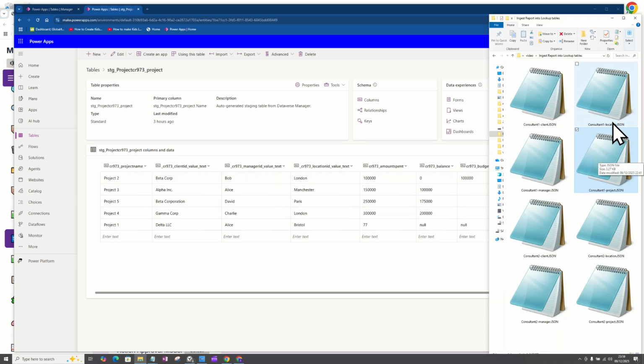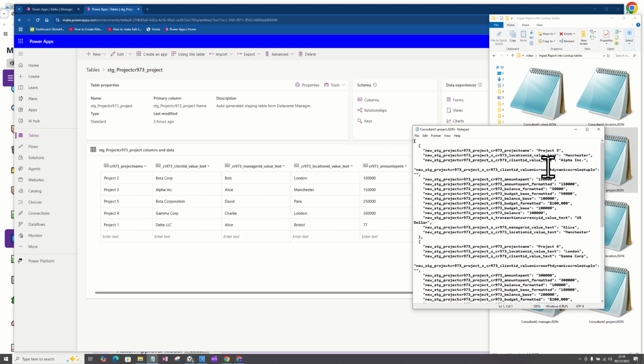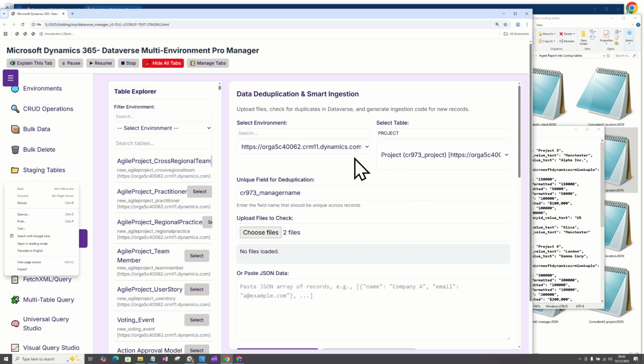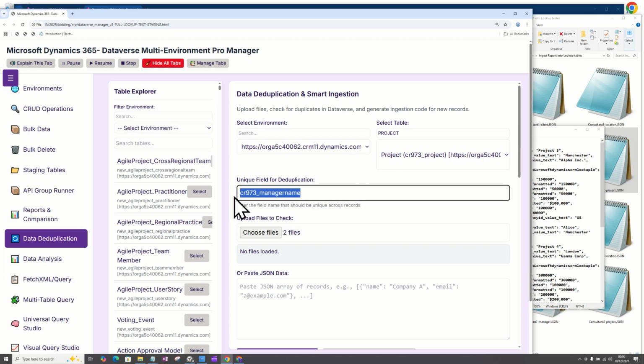So I open one of the files. I've opened it already. Project name is this. This is the logical name. Yours might be different. It's all right. Just use your logical name. So I'm putting the logical name here. That's what it's going to validate with.